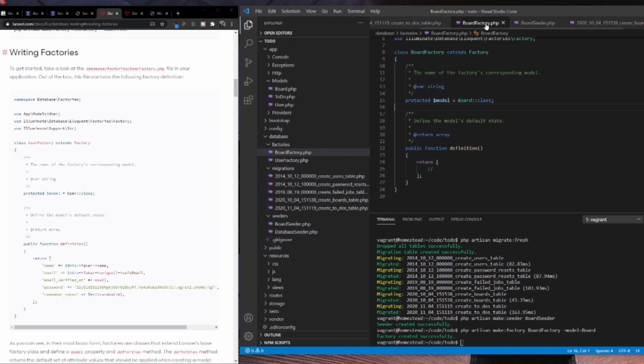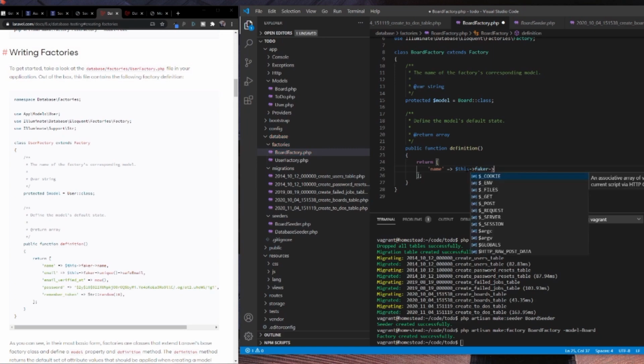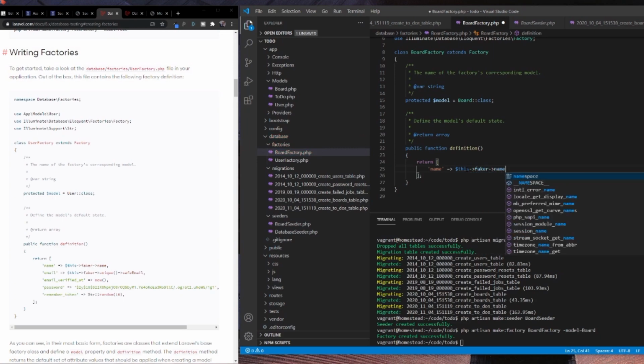It's really good. It's really neat. I thought it was going to be more difficult to set up, but it was actually pretty straightforward for someone who's been working with Laravel for a while. If you're new to it, it's going to be hard. So, okay, I'm going to the board factory and I'm just kind of creating here at this point.